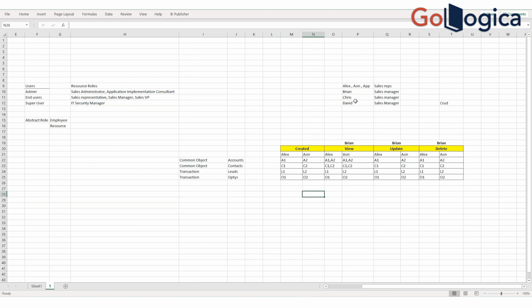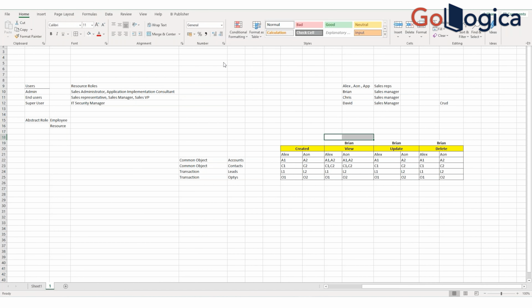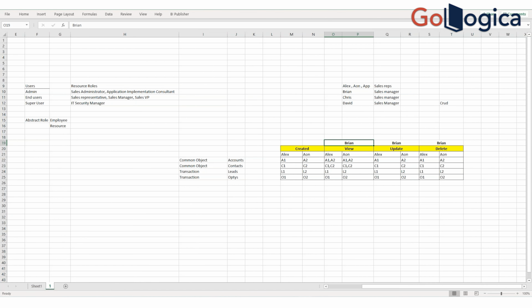And then it goes on, like Chris is the manager of Brian. I'll simply keep Chris here. But the only thing is you need to keep him as the manager in the user. It's going to be Chris here. The same with David. You will get over here.